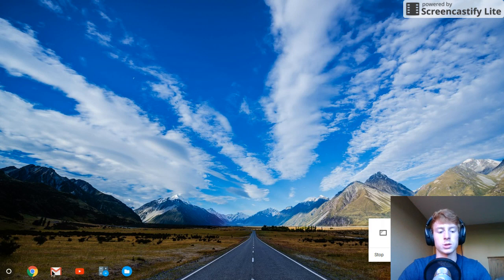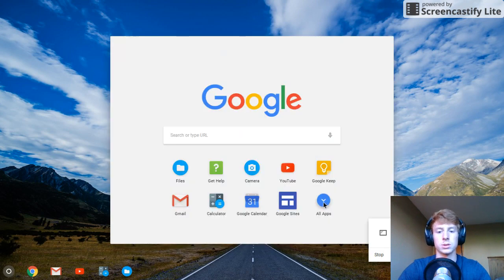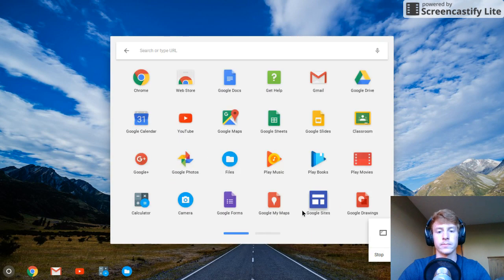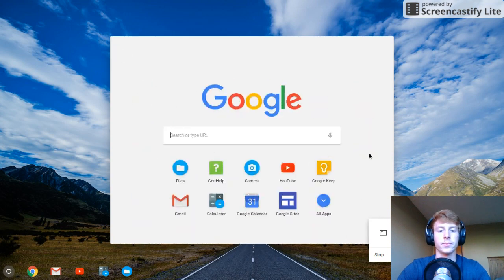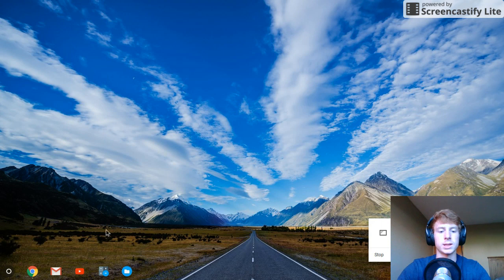If you hit the search button, which is where caps lock is on a regular computer, it brings up a menu, which brings you to all the apps on the computer that you use that are mainly revolving around Google again. And I mean, it's a great operating system, to be honest. You don't need it for much. It's pretty solid.